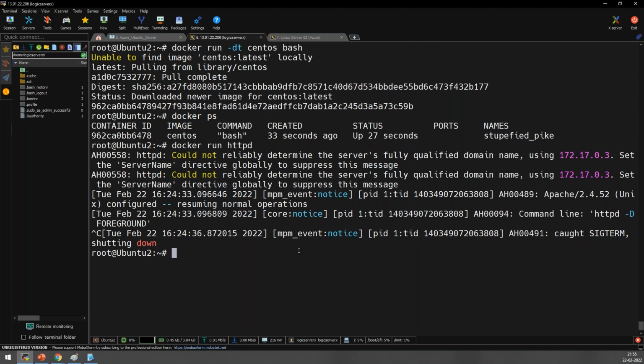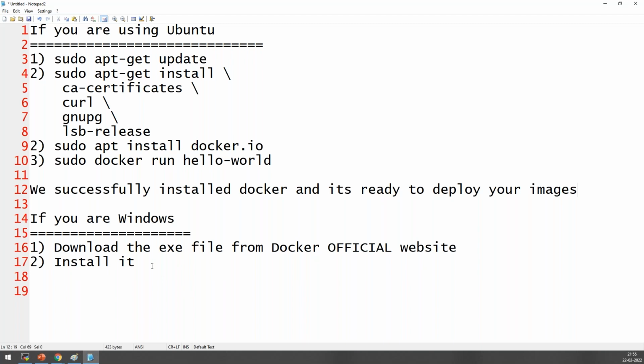Yep. So with this command, you did two things, Krish, basically. You downloaded the image and you deployed a container. Exactly. With a single command, two steps happened here, right?